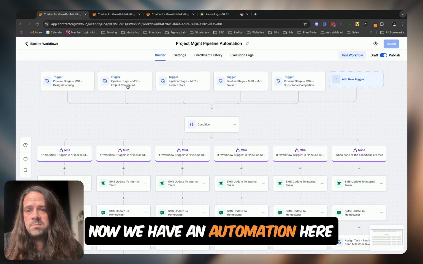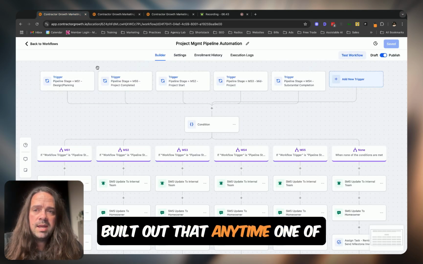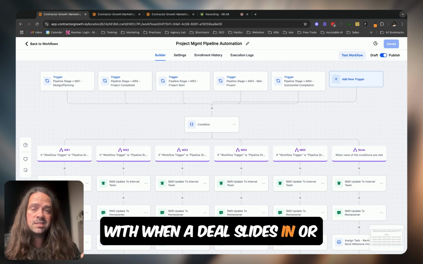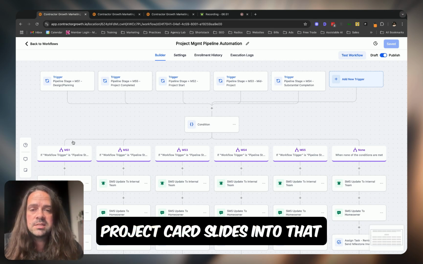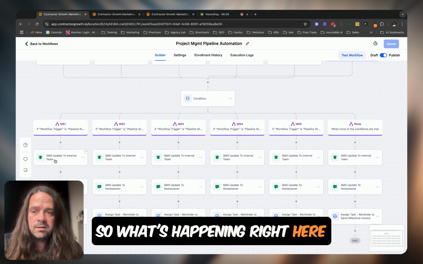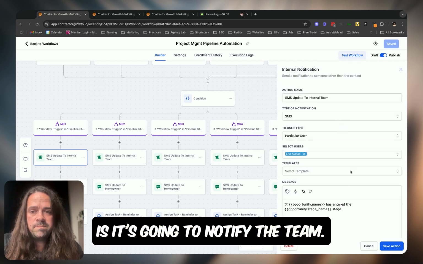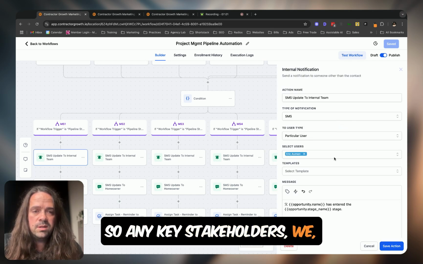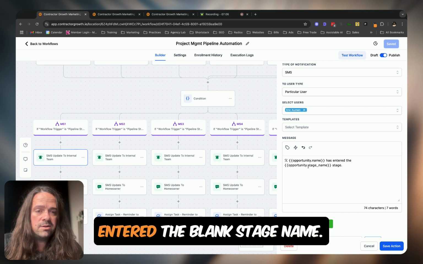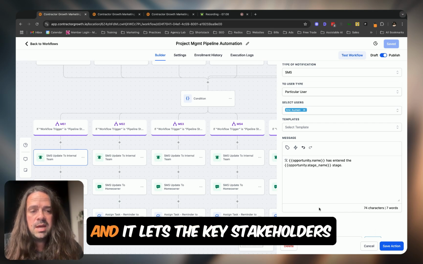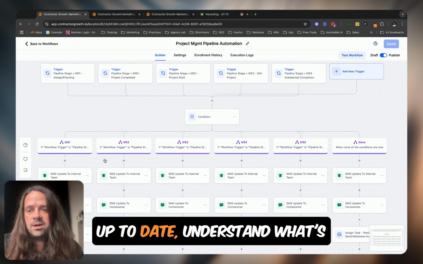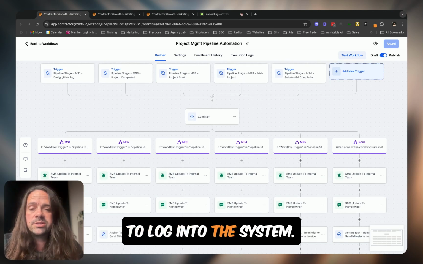Now, we have an automation here built out that anytime one of these new stages is activated, when a deal slides in or a project card slides into that stage, it's firing off automation. So what's happening right here is it's going to notify the team. So any key stakeholders, we add them in here as selected users, and it's just going to say the opportunity name has entered the blank stage name, and it lets the key stakeholders in that project stay up to date, understand what's going on without having to log into the system.